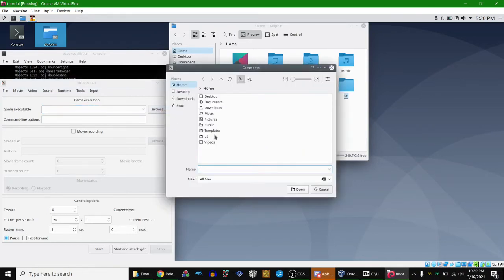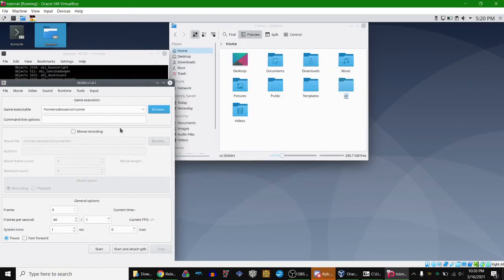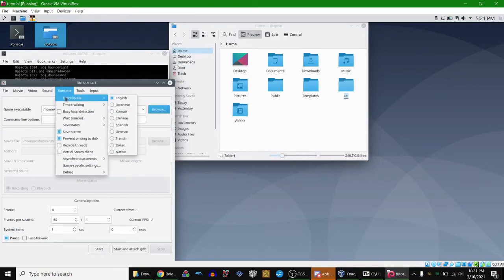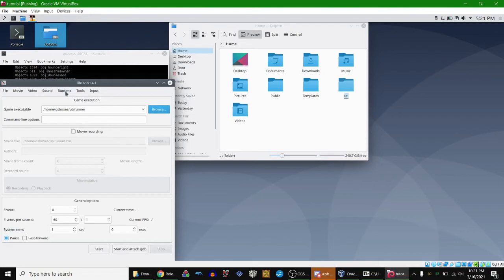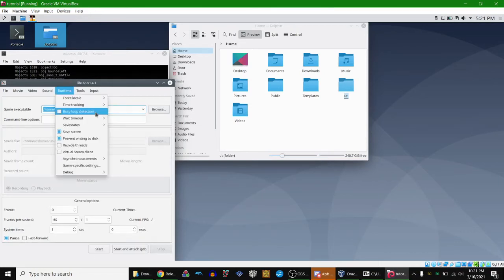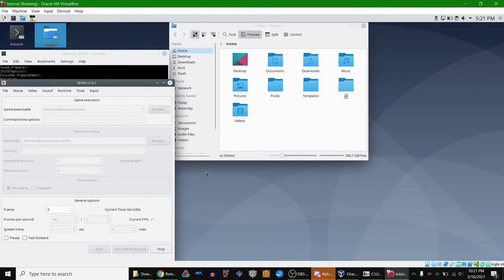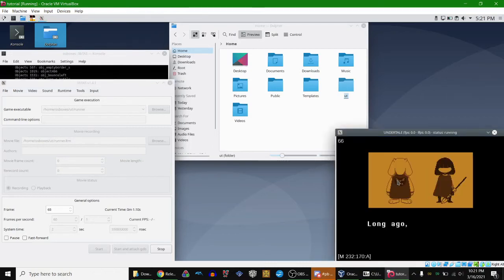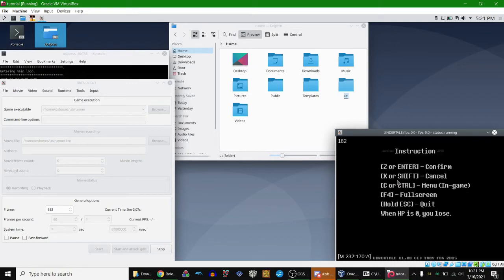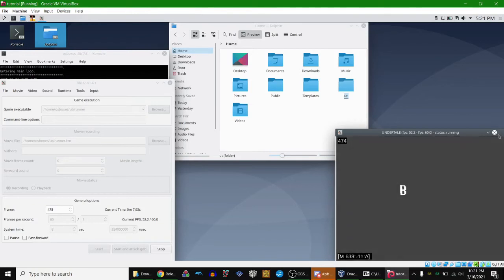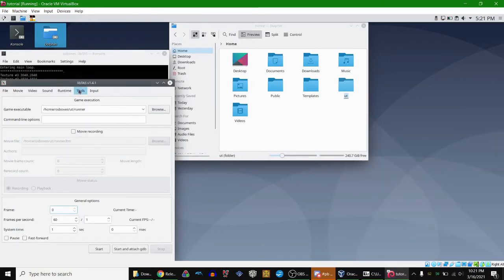In the game executable field, you want to navigate to the Undertale runner. And in order to get Undertale running, you can go to runtime, time tracking, clock at time. This is required to make Undertale run. And then hit start. Go ahead and deselect pause and hit start. Undertale should run inside of libTAS. As you can see, it is, and the button inputs are being registered in the bottom left corner of the Undertale window. As you can see, that's like mouse input, which we actually don't need.